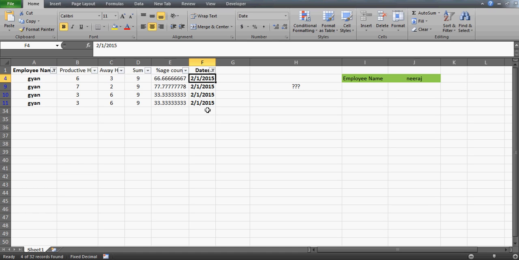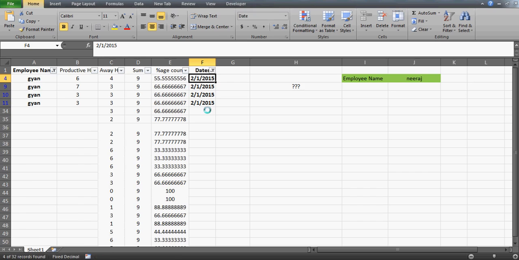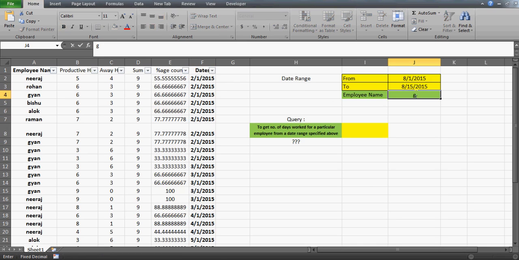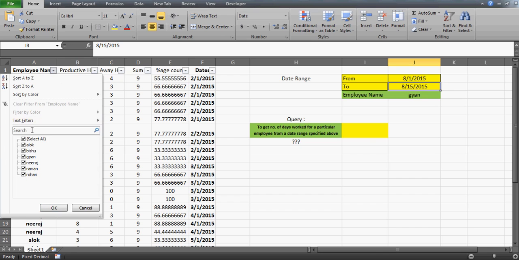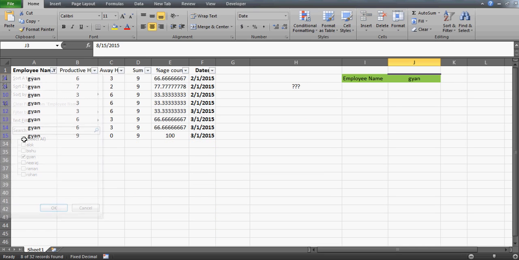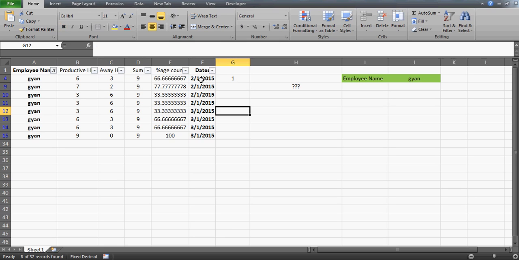So now let me just remove the filter. If I type here Gyan, and type 1st till 15th, then what are the dates this person has worked on? For example, let me just filter this. Now you can see here that I have 1st Feb, so ideally this should be counted as 1, and then this is going to be the 1st March, which is again counted as a second entry, and then that's it. So I should get the number of days here as 2. So the duplicates should not be counted here, right?